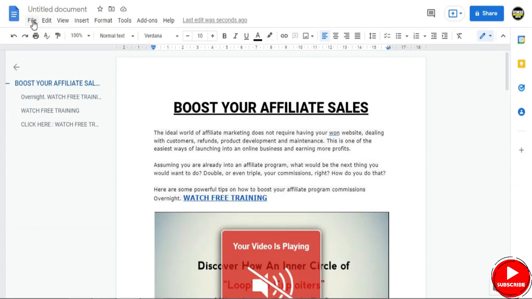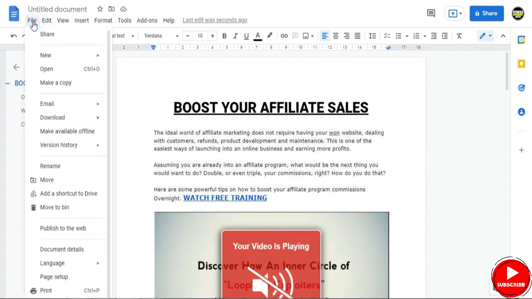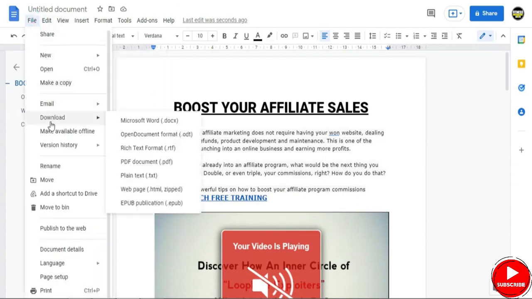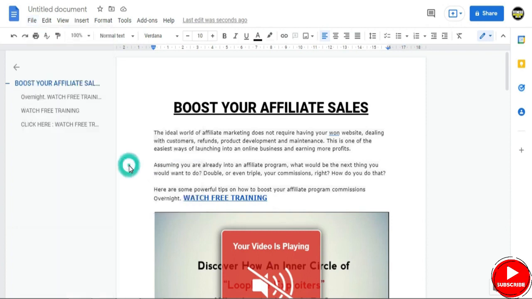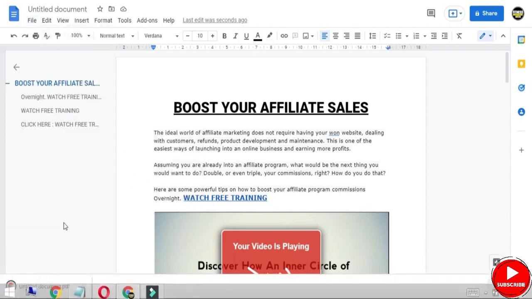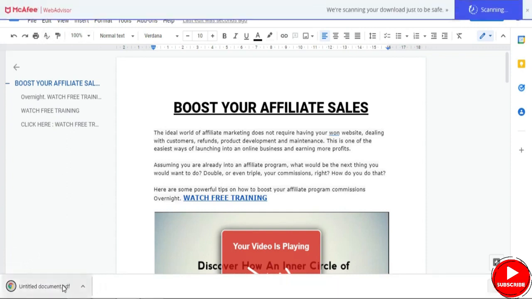Once you have done this, click File and scroll down, and you can see Download. In Download you can see PDF document. Click this, and this will download it in PDF format. You can see it right here.